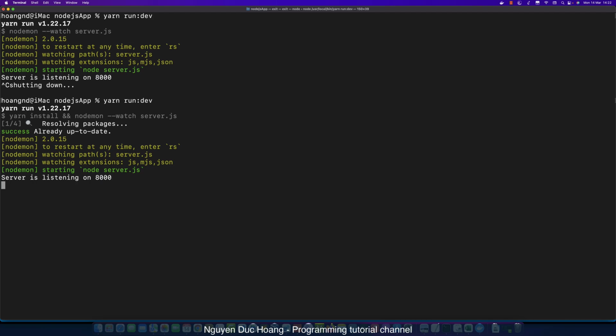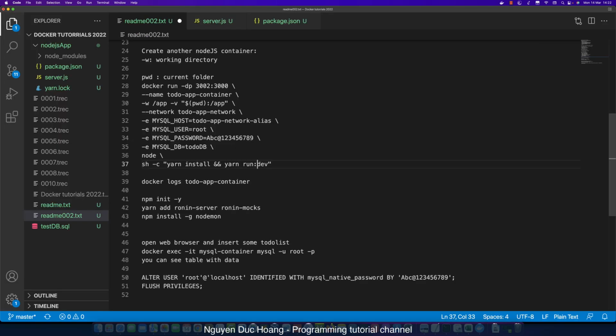Yes, run that. Oh, very good. You can download every updated package and run. Yes, let's modify a little bit. So copy this command line to start the container again, the Node.js container again. Yes, so copy.